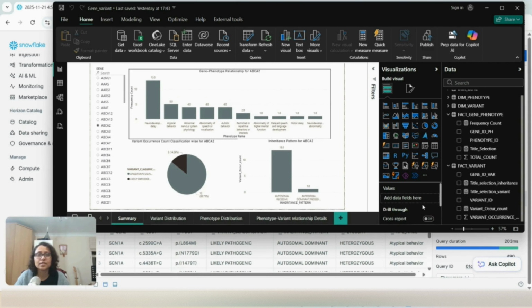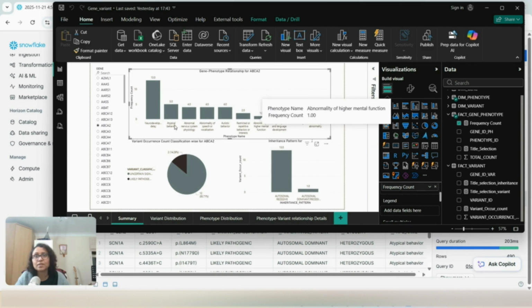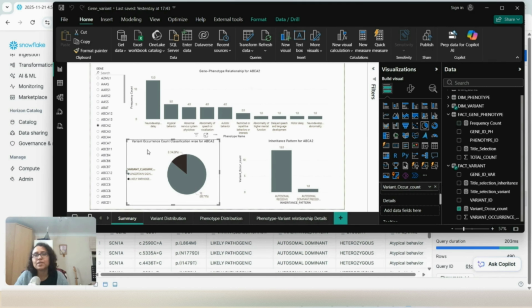If you select this table, you can find it out. This is the frequency count, that means for a particular gene, how many times this phenotype happens. That is the information we are getting from this report. Then we have this variant occurrence count, that means classification-wise for this gene. This is our variant classification. Then how many times this type of variant happens for this particular gene, this is the information we are getting. So we have this variant information, and we have variant classification information.